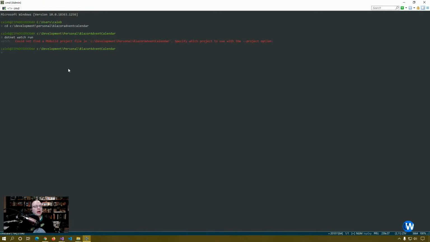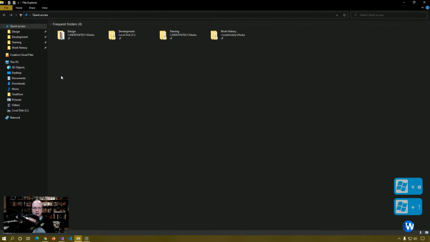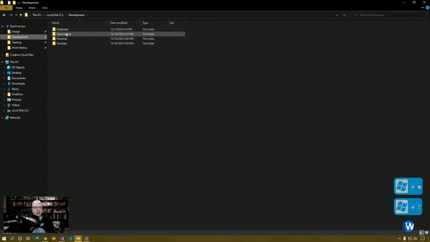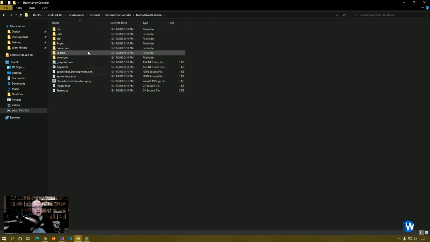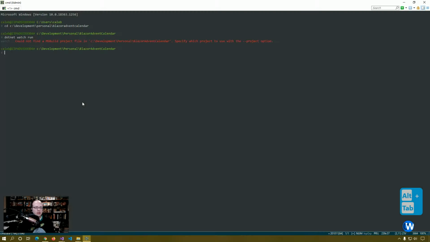Okay, I know why. Because here, let's take a look at this. That was silly on my part, but here, let's look. So Blazor Advent calendar is where you have your solution file. We need to go down one more level, which is actually where our project and all of our files reside. So we're going to go down one more. Okay, and then we're going to try .NET watch run again.